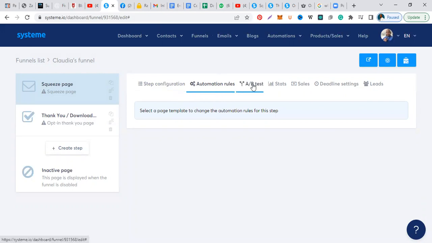A/B testing. A/B testing is when, after creating the funnel, you can create a similar funnel with similar information, but perhaps a different template, and then you can do a split test between the two to see which one is generating the most traffic or the most views or the most opt-ins, and that way you'll know which one to keep and which one to discard. You have the stats.